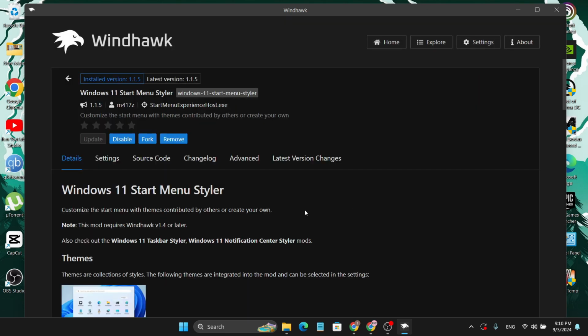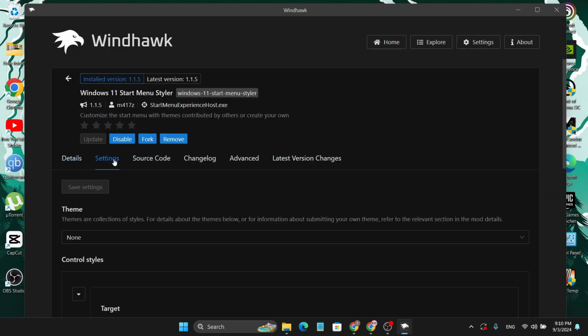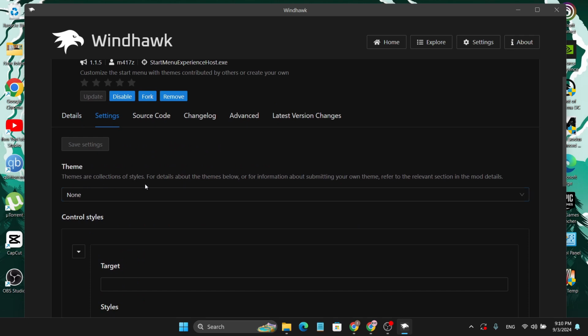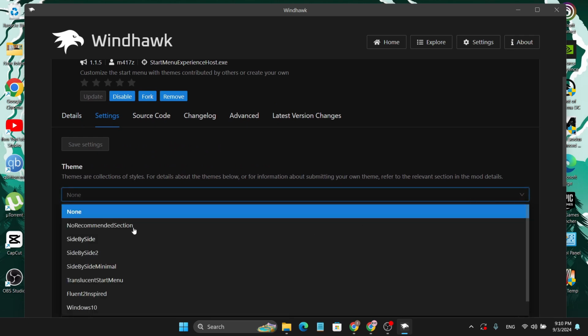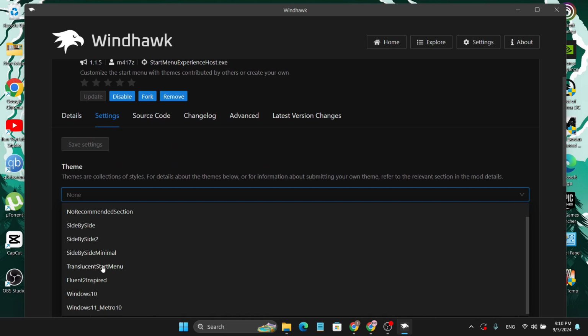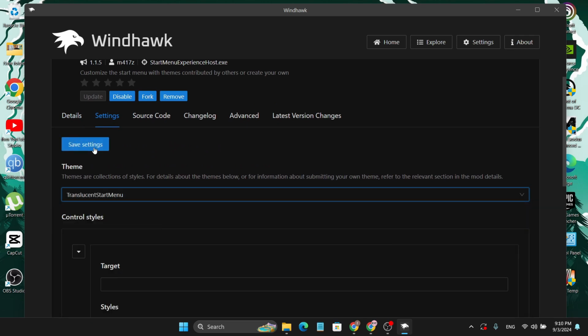After installing the mod for start menu, you just need to go to this settings option. And here you'll find the theme option here. So now it's chosen to down here. So just click on this drag icon and just go down here. You will find the translucent start menu. So just click this and just click on Save Settings.